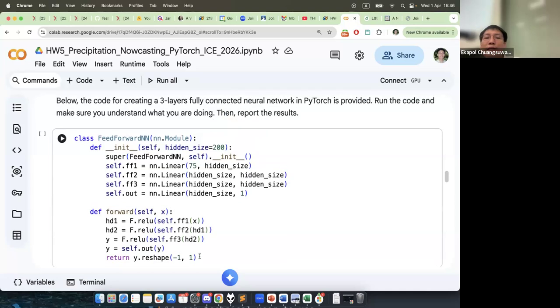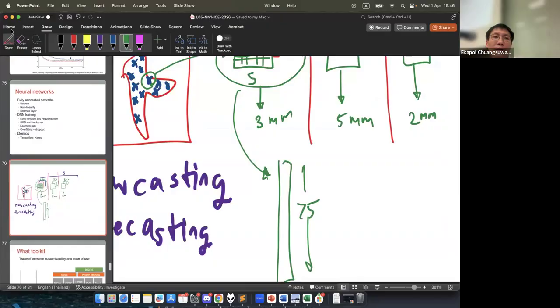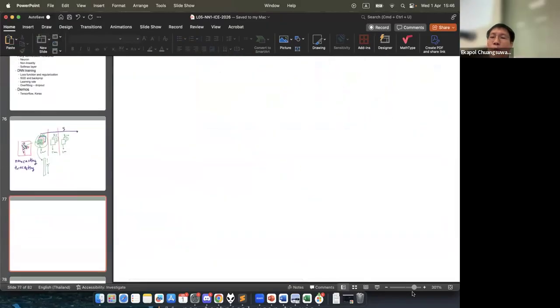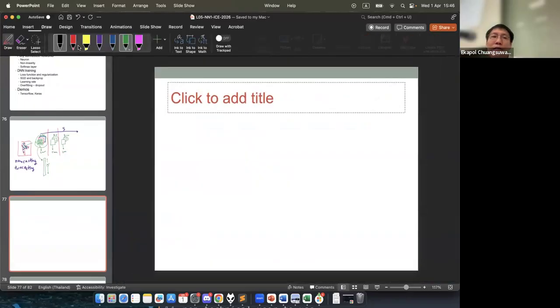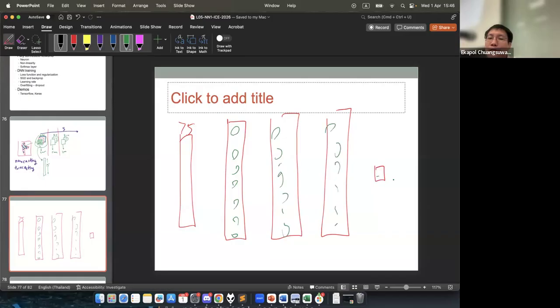All right, then we start doing the deep learning part. So this is where you define the computation graph. So our first model is going to look like this. We have 75 as input. We're going to have three layers. One output. Right. So we want to build something like this.